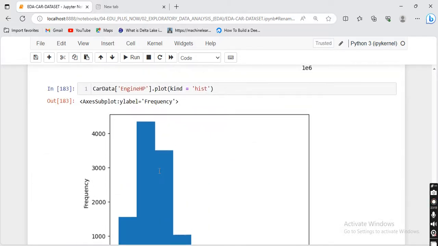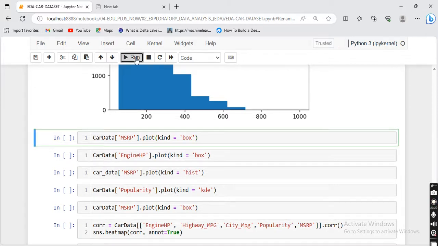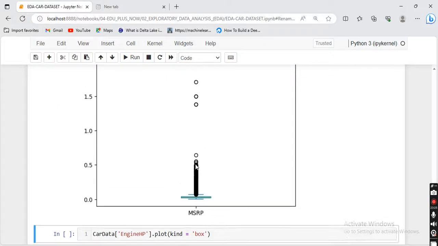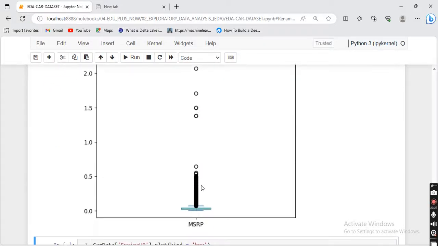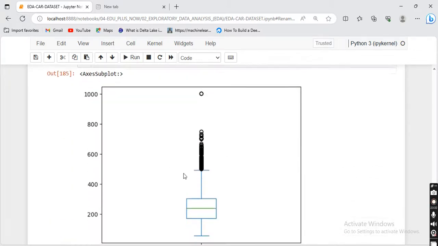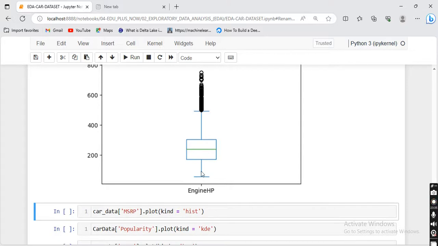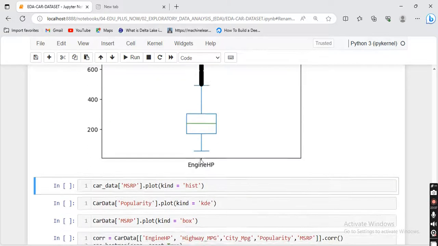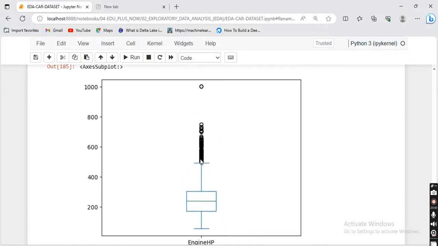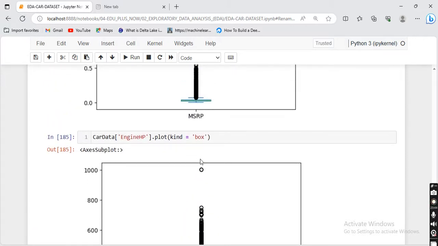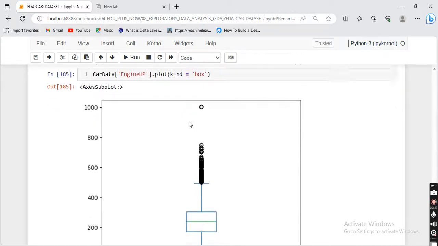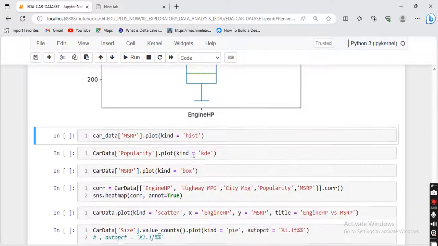Yes, next chart is the box plot. The box plot is basically used to check the outliers. You can see there are so many outliers there. For engine HP, when you apply this box plot, you can see a very nice box plot here, where you will get the minimum, maximum, mean value, 25th percentile, 75th percentile, and outliers. These are the outliers.